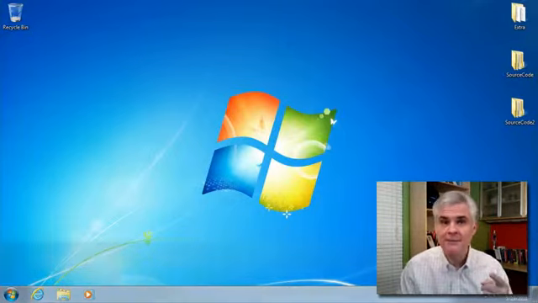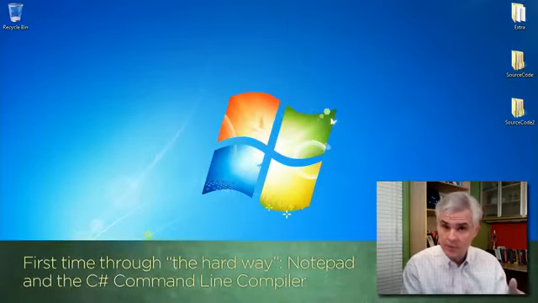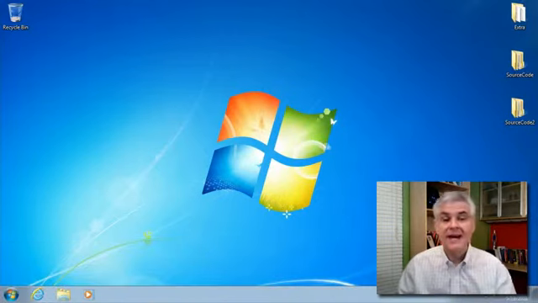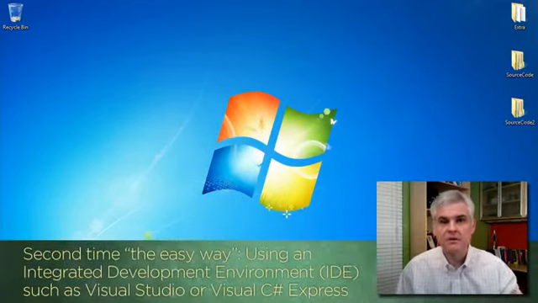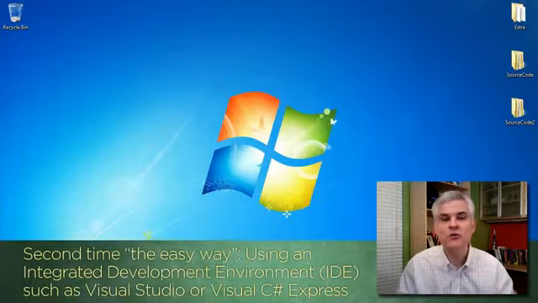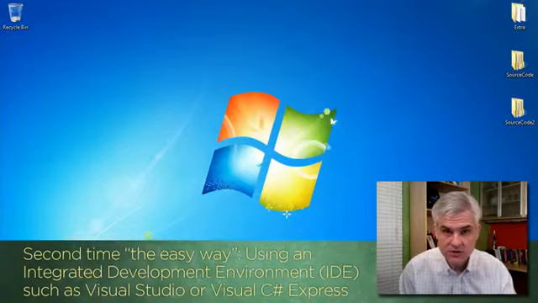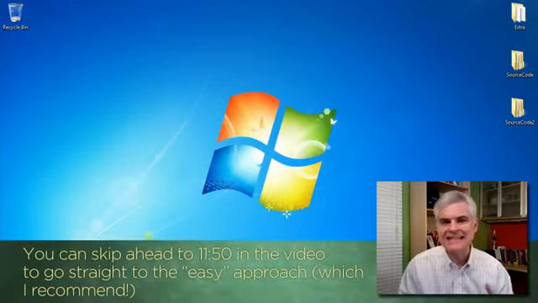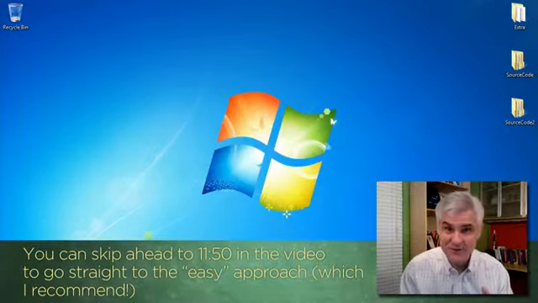The first time I'm simply going to use Notepad and the C# command line compiler. And then I'm going to start over again, and I'm going to show you how much easier it is to develop an application using an integrated development environment, or rather an IDE, like Visual C# Express Edition or even Visual Studio. So you're quickly going to see why you want to use an IDE for software development. For now, just try to follow along. Don't worry if something doesn't make sense to you immediately, okay?